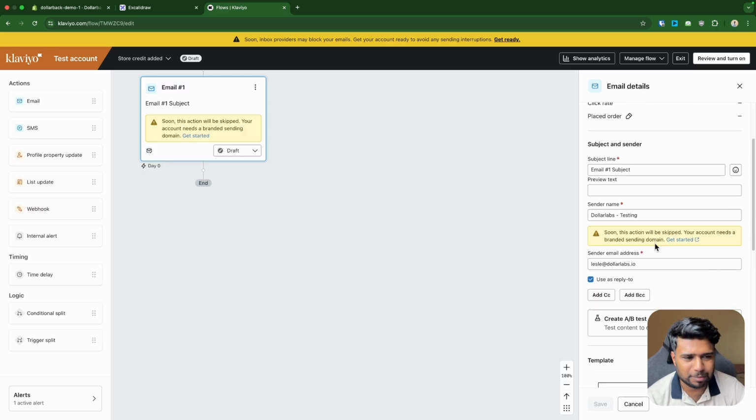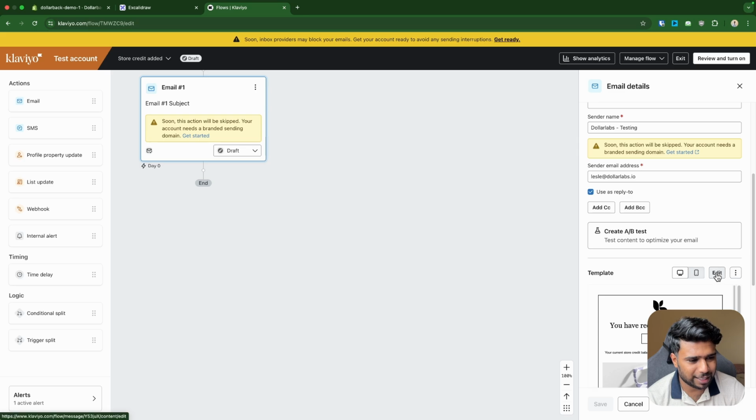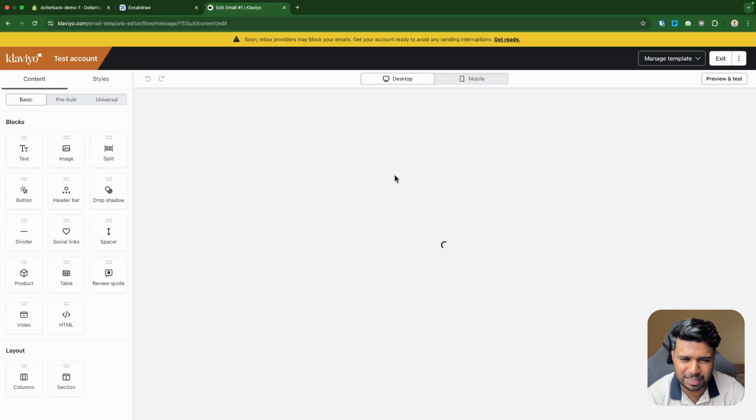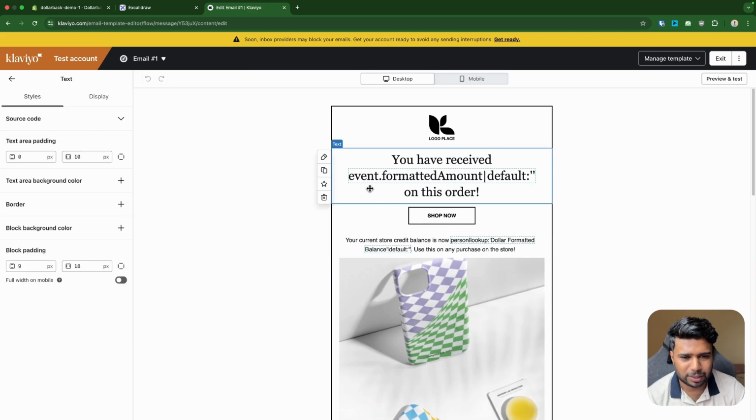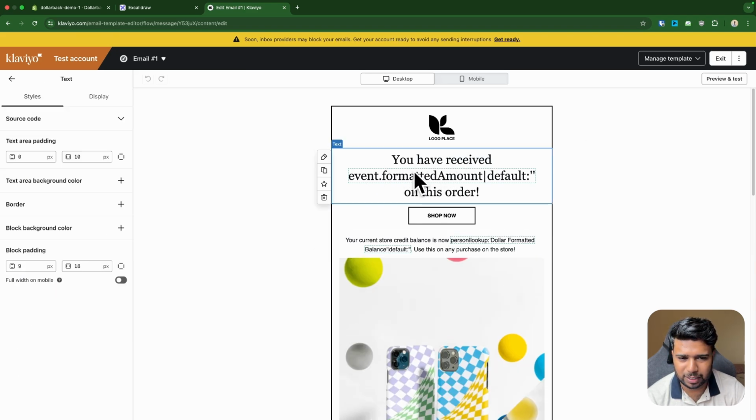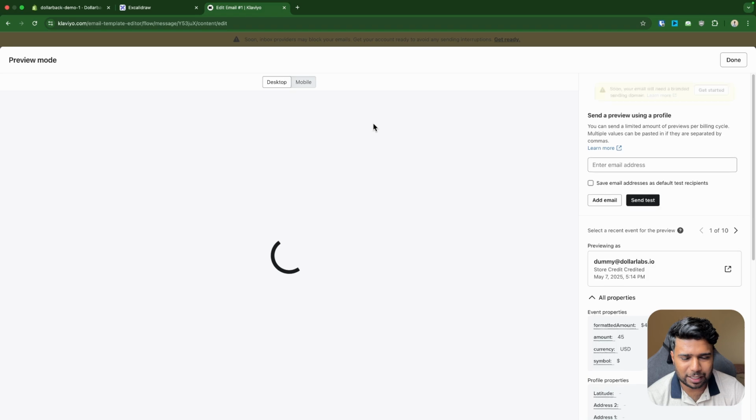Now coming to the email itself, I'm gonna just edit the template. I have a HTML template, the drag and drop template. It's much easier to work with as well. So here I have the template which is already created. I'll click on preview and test.